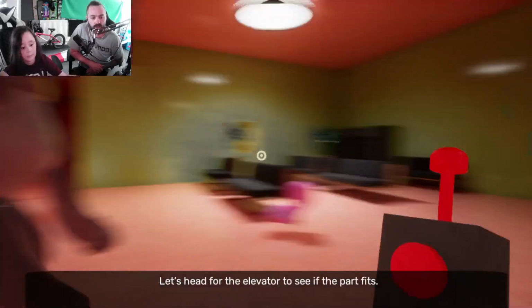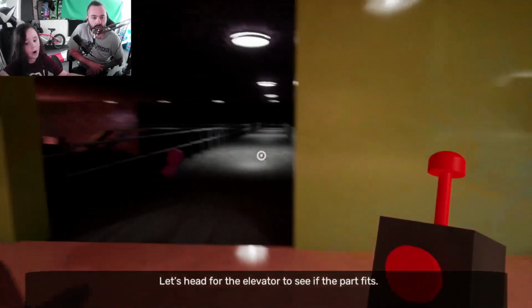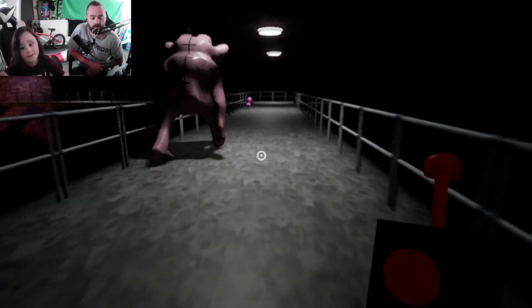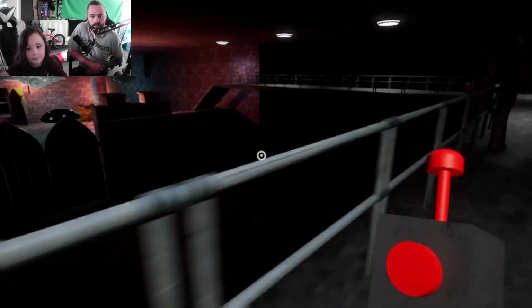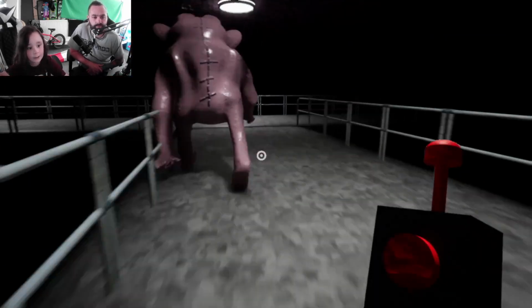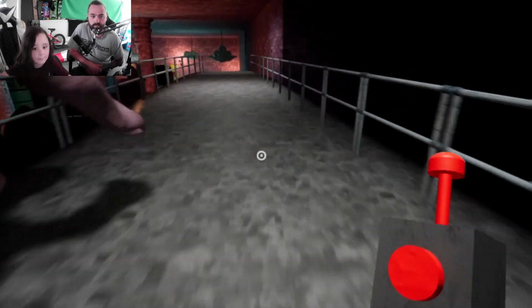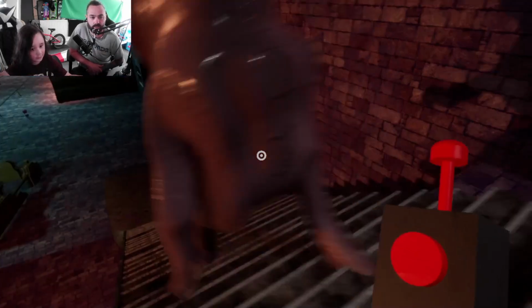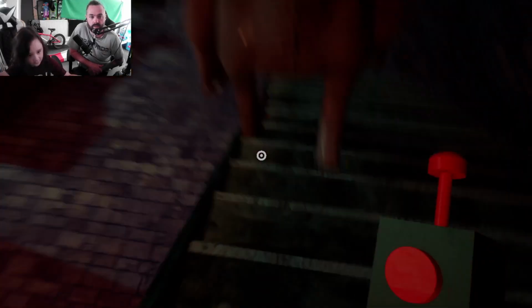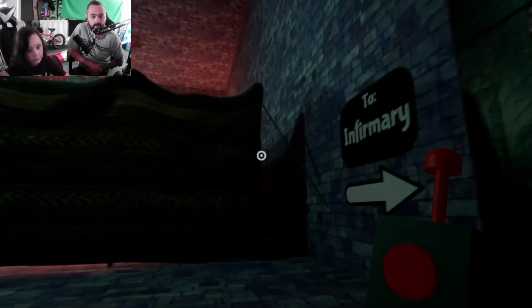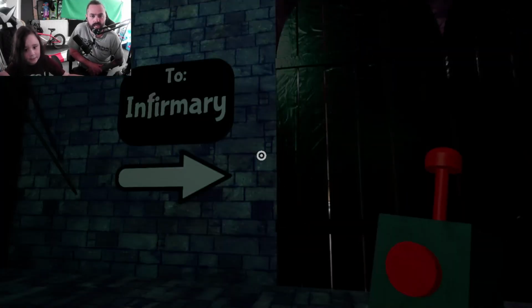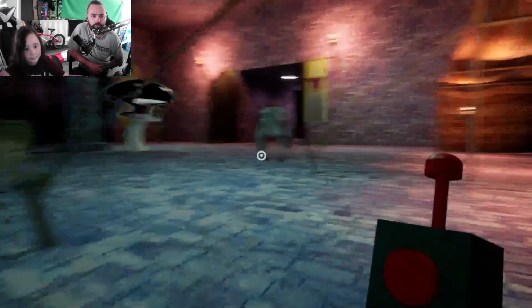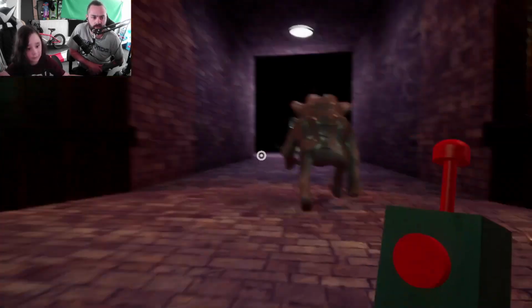Let's head for the elevator to see if the part fits. Good plan. You see, I thought we weren't supposed to go back. Apparently we were. We're following that baby opila bird. Why'd she go so fast? That baby opila bird says, I'm fast. Gotta go fast. Where do we go now? What is this? To infirmary. The infirmary. Infirmary, I suppose. Let's go to the elevator.